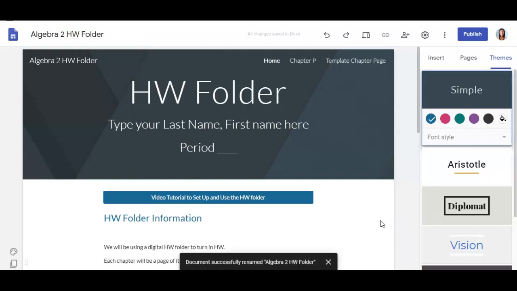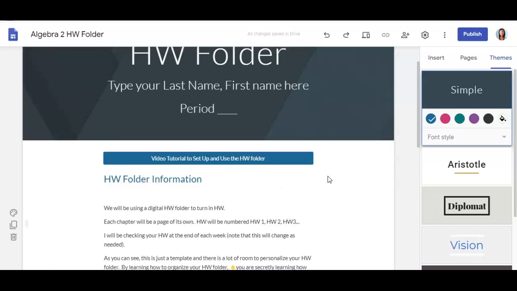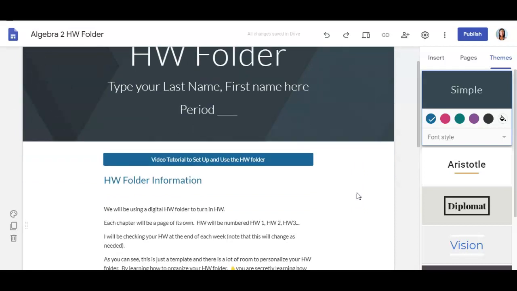All right, so now if you scroll down here, I linked a button to a video, but this can only be accessed if the Google site itself is on preview mode. So you don't have to worry about this because you're already watching the video, and I put the video on Google Classroom. So for the homework folder information, we are going to be using this digital homework folder. The reason why we're doing this is because if we were to see each other in the classroom, we would actually have a physical homework folder, but instead we are going to do a digital one.